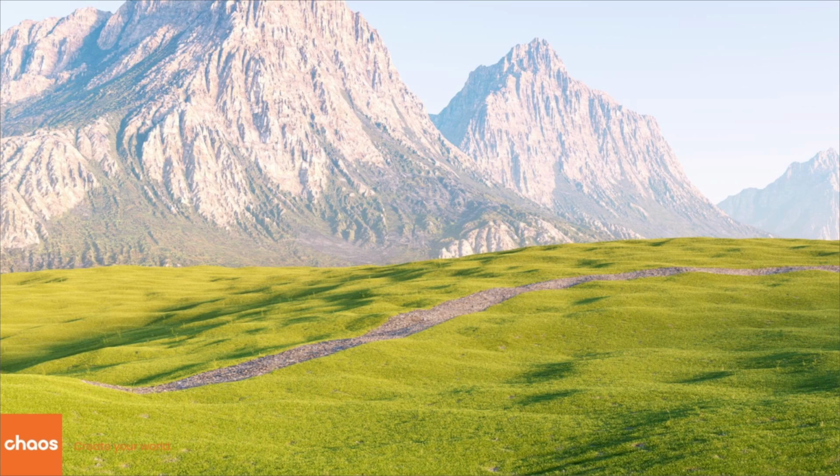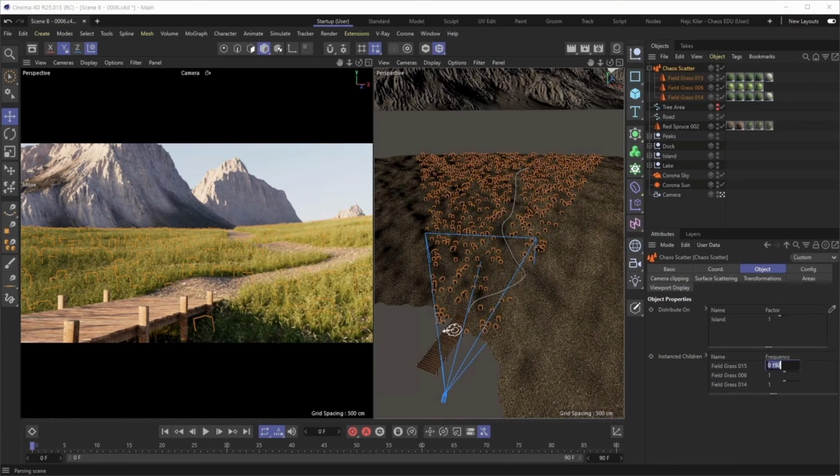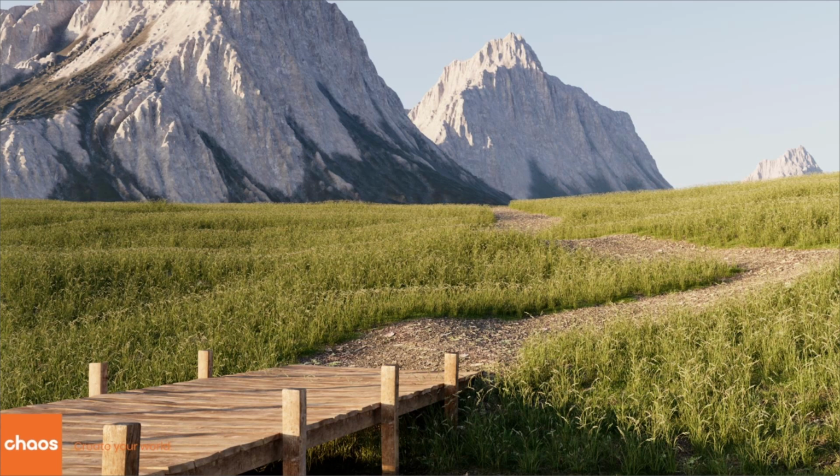Now, if you're a Cinema 4D user, all of what we just showcased holds true for you as well. So if you go under the Objects menu, you've got these instance children here, and as you can see, you have the frequency column here, and you just click on the parameter that you'd like to edit. So we're going to edit the frequency for our Fieldgrass 015 asset. We're just going to make it a lot less frequent, and we're going to do the same for the Fieldgrass 014 asset.